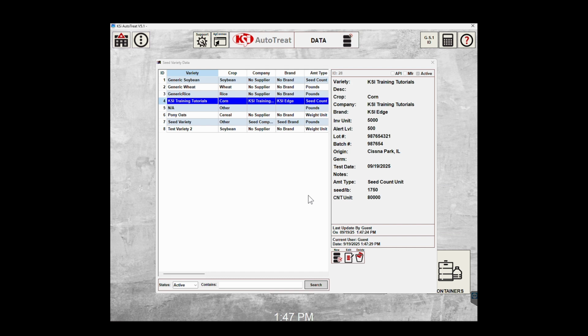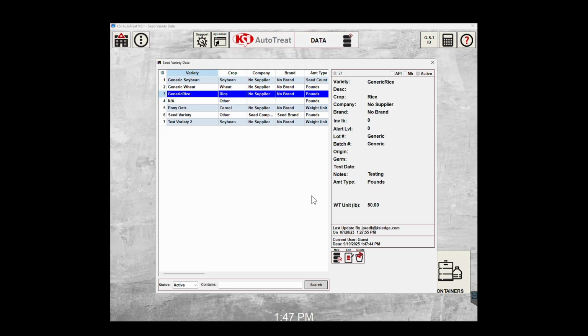To delete an existing variety, the user should highlight the desired seed entry from the list and select the Delete button. A confirmation pop-up will appear to verify the request. If the user selects Yes, then the selected seed variety information will be permanently removed from the data table and will no longer be available for use.